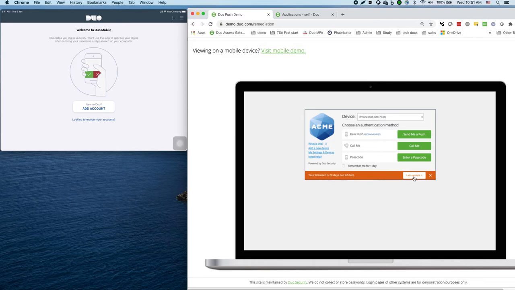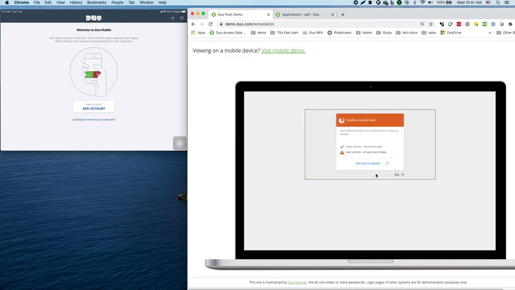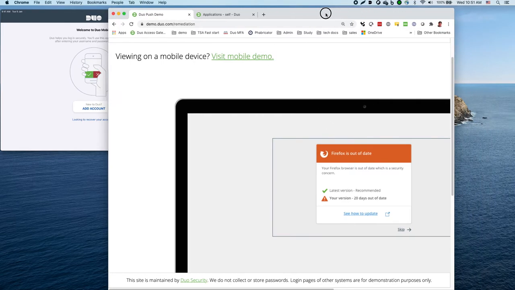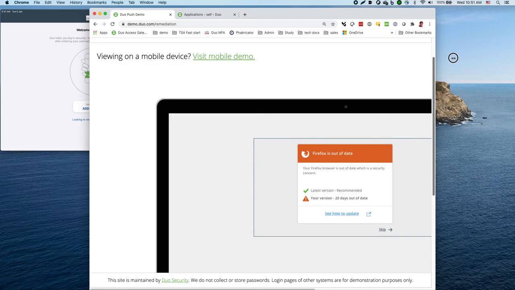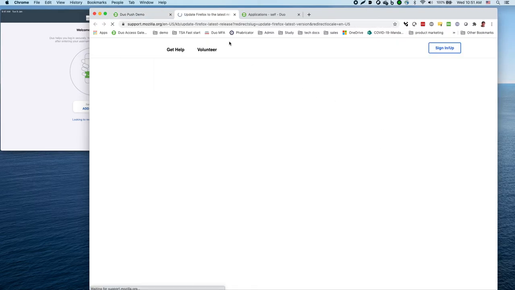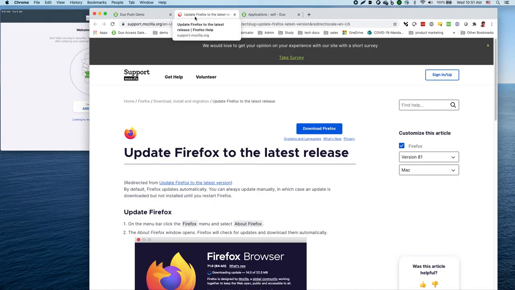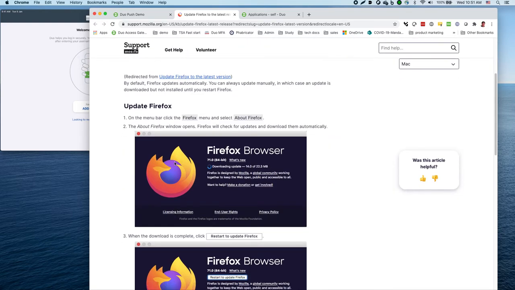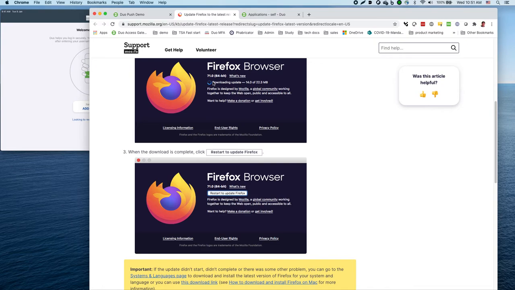We can follow the instructions on screen to update the application. As you can see on screen, Firefox is currently out of date, and we want to do an update on the application. So let's see how we can do this update. Instantaneously, you see that I'm redirected with a new tab to tell me how to update to the latest version of Firefox. This is the step-by-step guide provided directly from Mozilla.